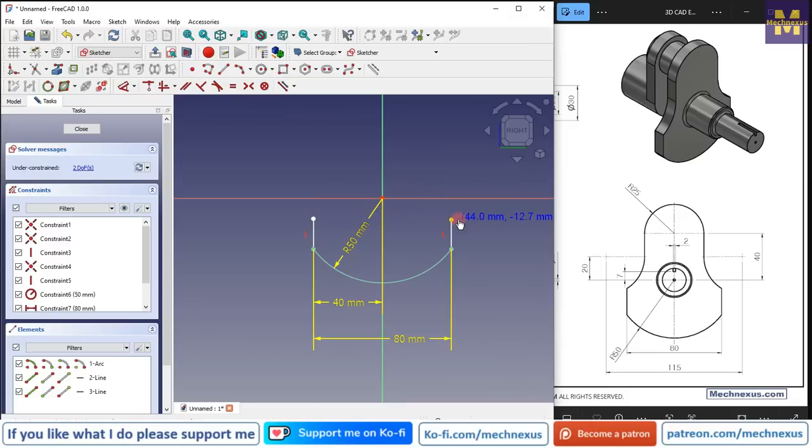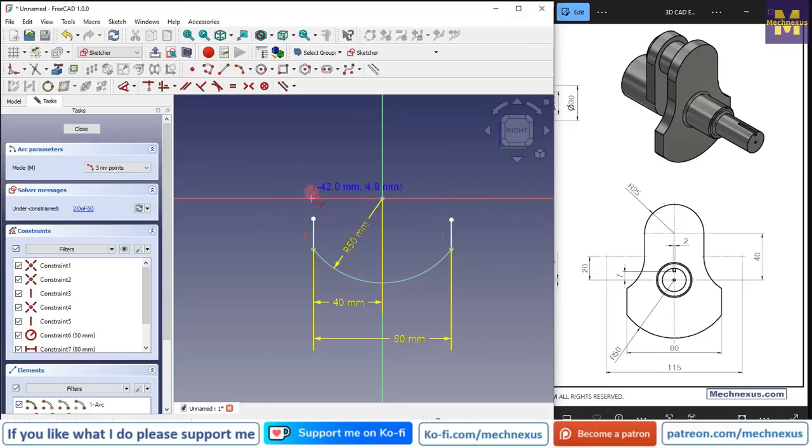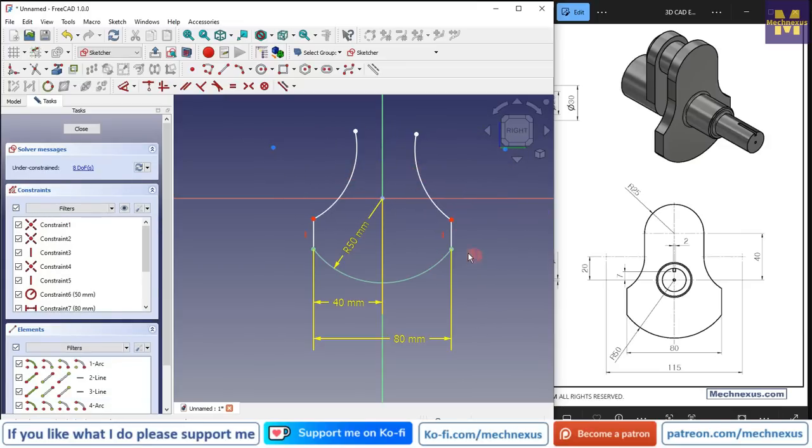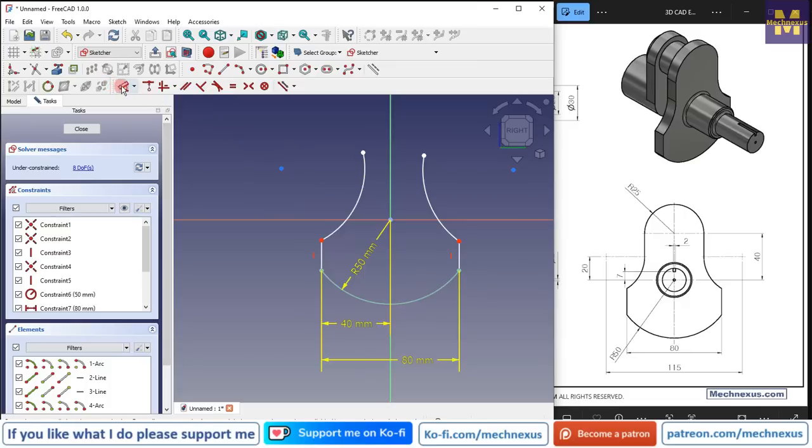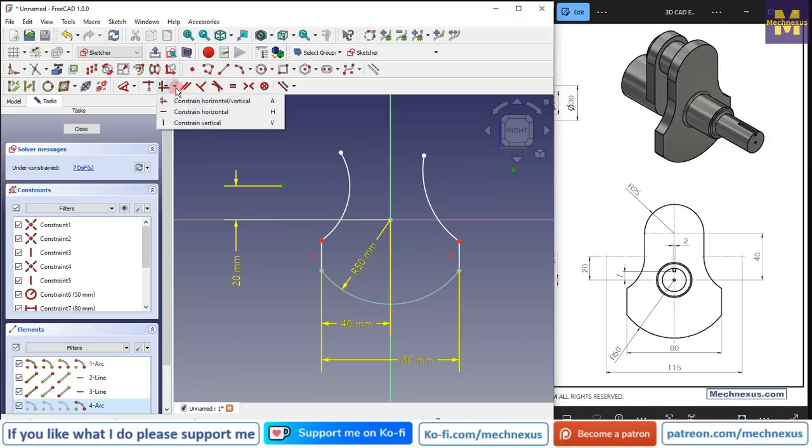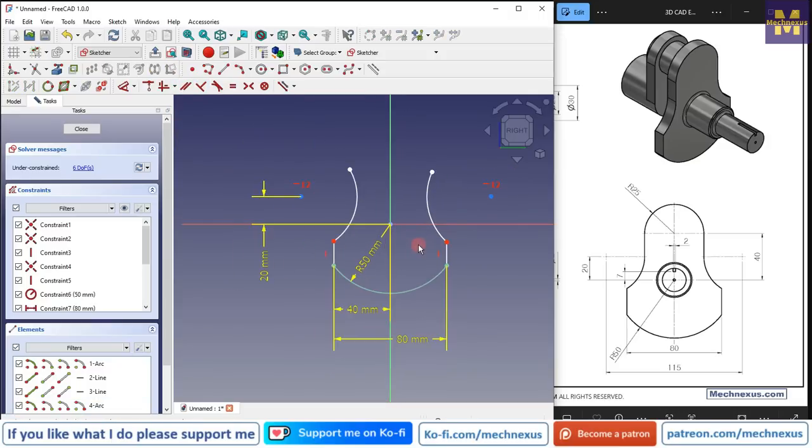Let's make this line shorter, and we will again use the 3-point arc and create a 3-point arc at the left and right side. We see that from center to this center is 20 mm. So I will select a smart dimension, select this and add a dimension 20 mm, and we have defined the vertical position. Now I will select this and this, and select the horizontal constraint, so that this is horizontal.